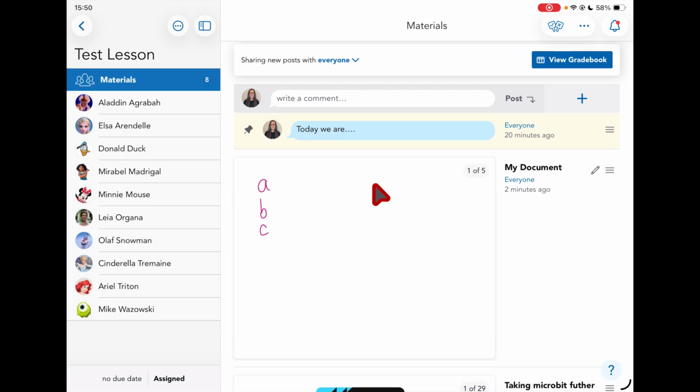Remember, this is a quick whiteboarding tool that you could be making use of during your lessons, and also a great way for you to explore explanations and modelling and capturing that through Showbie.